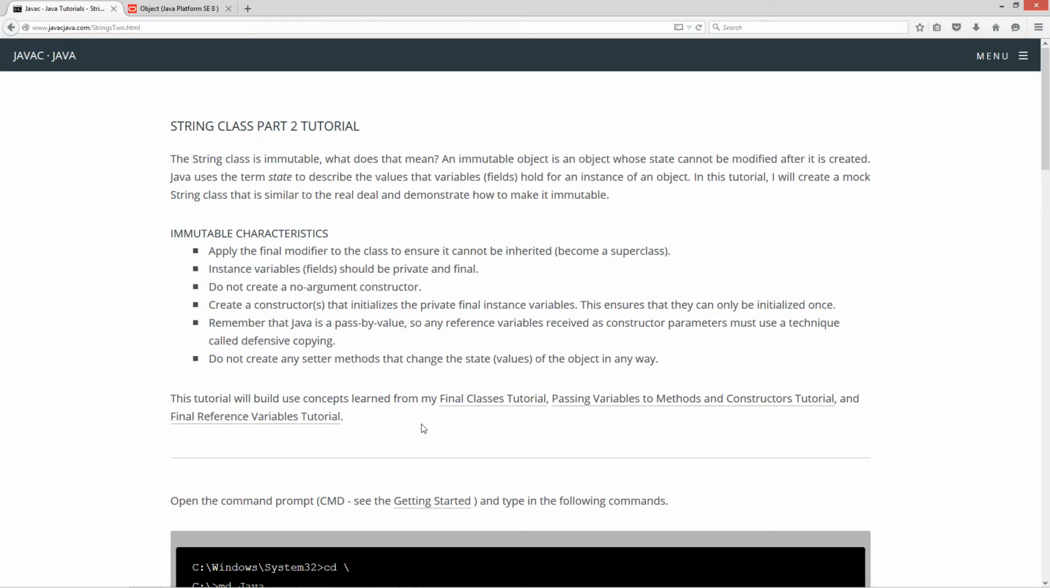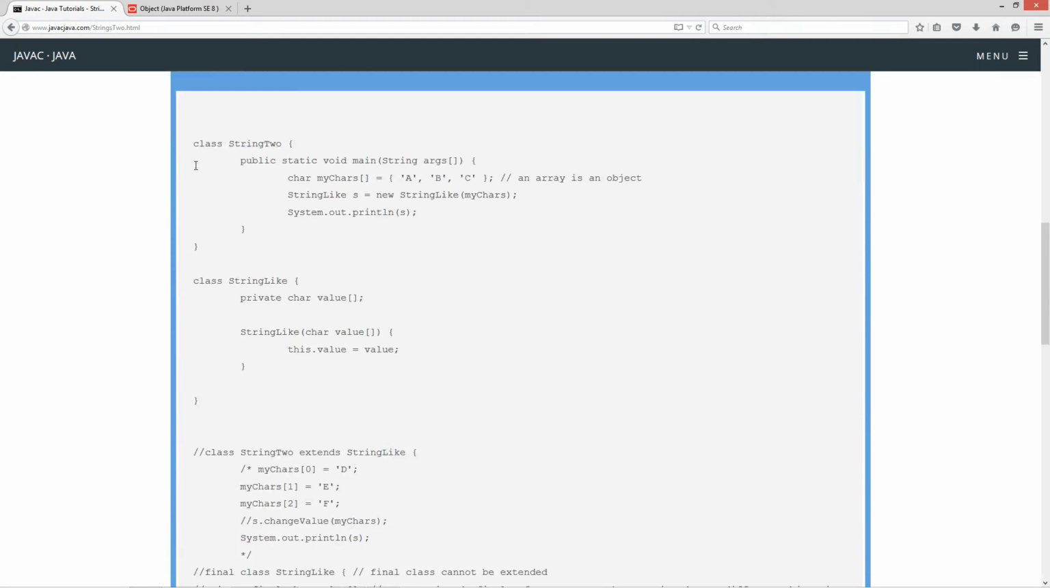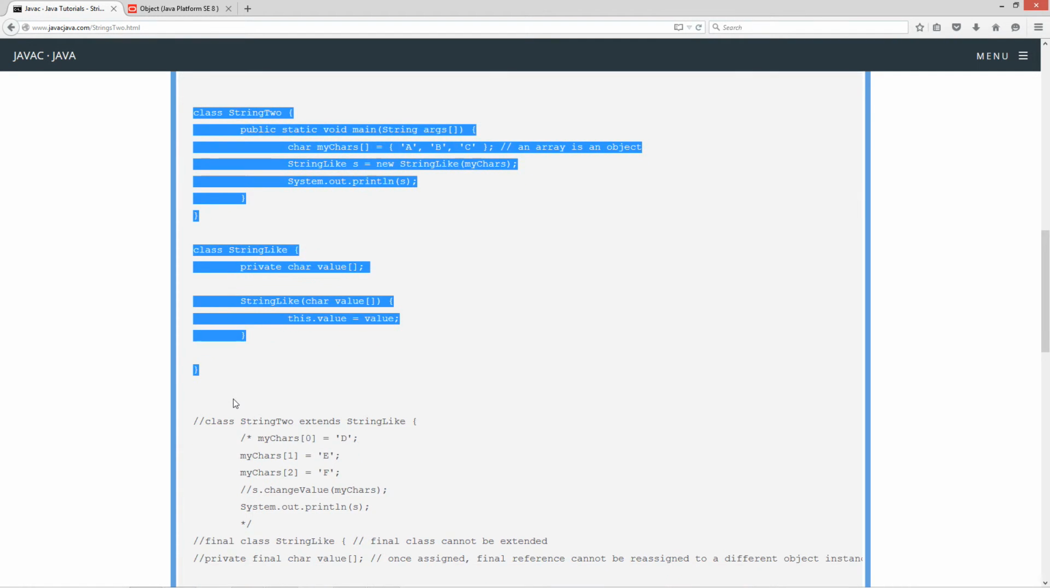This tutorial will build on concepts learned from my final classes tutorial, passing variables to methods and constructors tutorial, and final reference variables tutorial. So you should basically understand what the final modifier does when put in front of a class. You should also understand what the final modifier does to reference variables, and you should also understand pass by value, which is passing variables to methods and constructors. If you don't understand those things, you might find this a little confusing, so I recommend watching those if you haven't thus far.